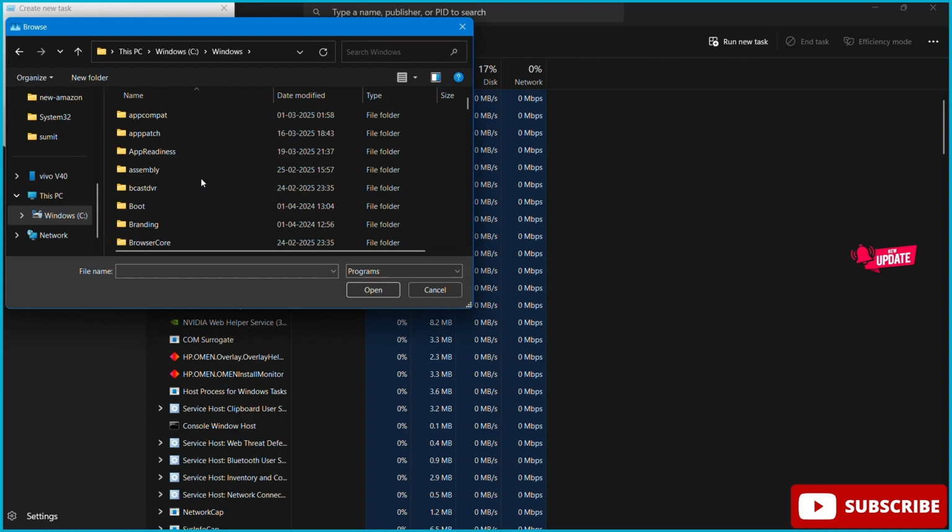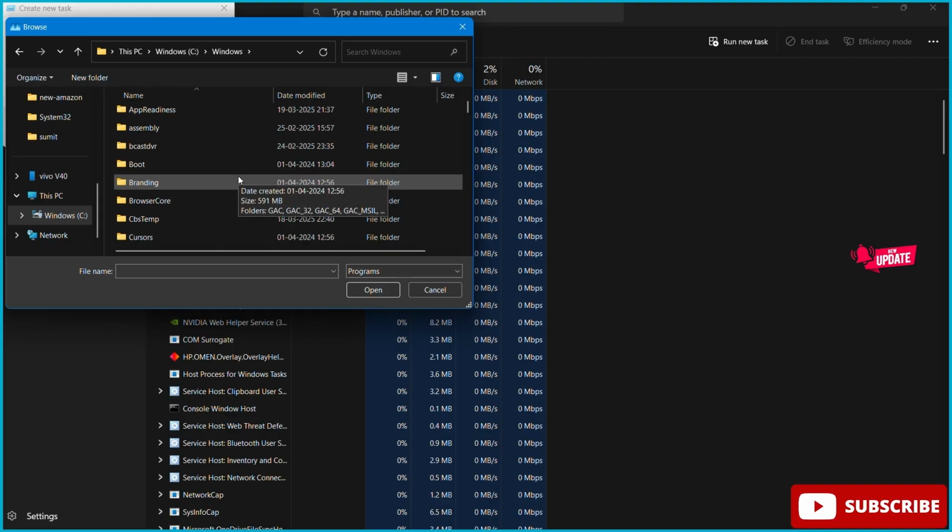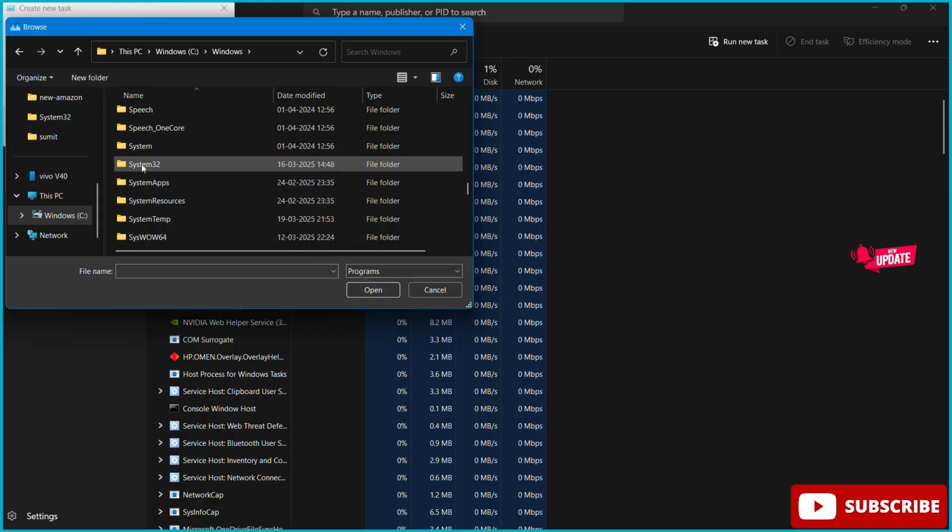Alright, so after doing that, an interface like this will appear in front of you. Here, you need to find an option called System 32. You need to scroll a bit. It will be a little down. So you need to scroll and find the System 32 option. There you see that the System 32 option has appeared in front of us. So you need to click on it.